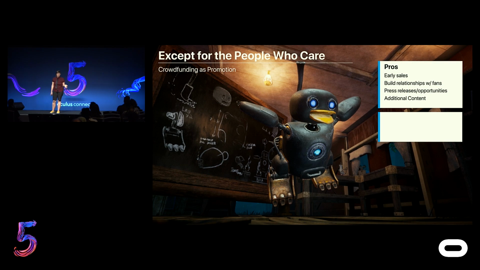So like I mentioned before, some people definitely really do care about your app, and if you can energize those people, that can be a really, really powerful tool. Crowdfunding is a great way to accomplish that. Like Caitlin mentioned, it's a concept that's definitely familiar at Oculus. That's how Oculus got started.